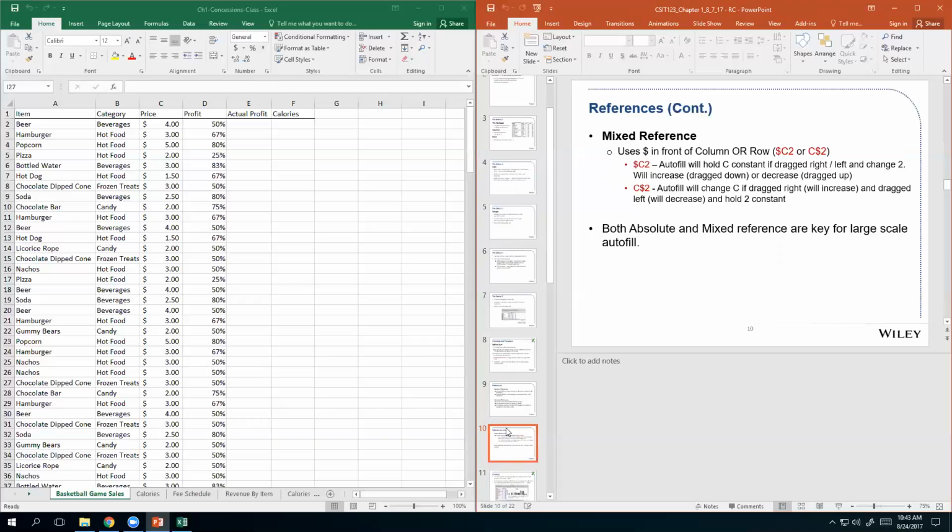This is hugely vital to us as we do these big autofills. Like I said, we'll be looking at things that are maybe 1,000 rows and 100 columns. You could type that individually, or you just autofill over and down. You'll be amazed.